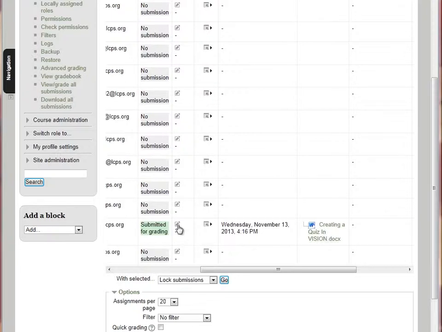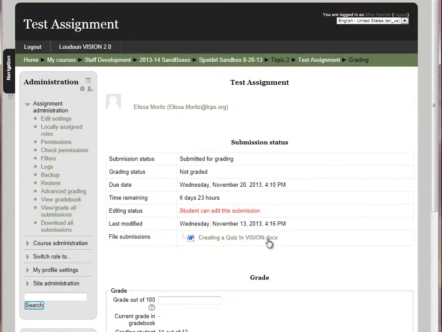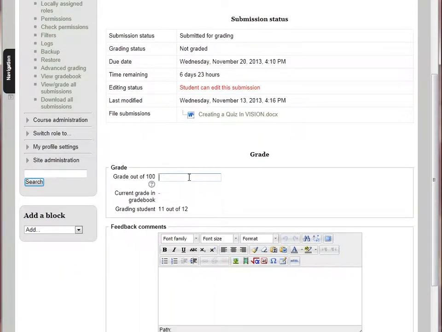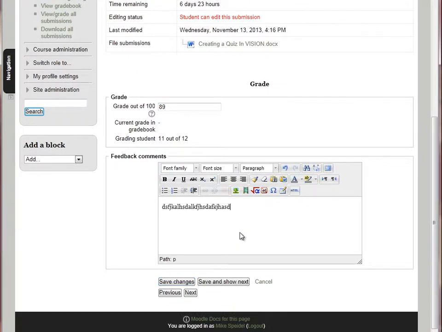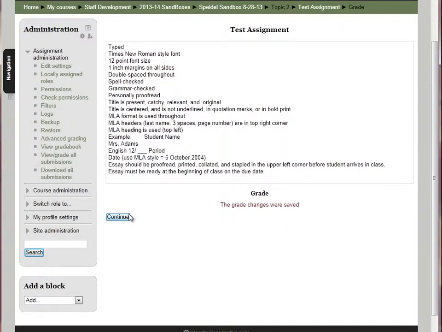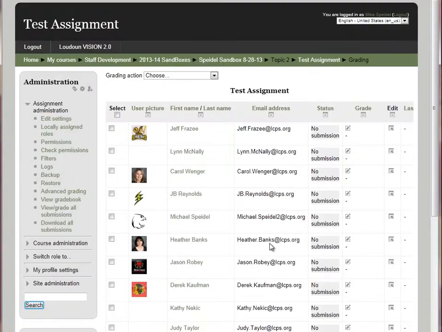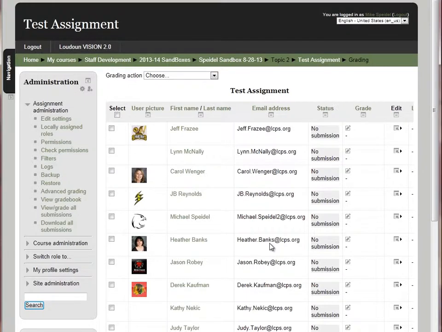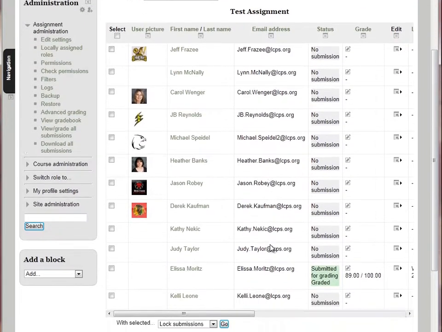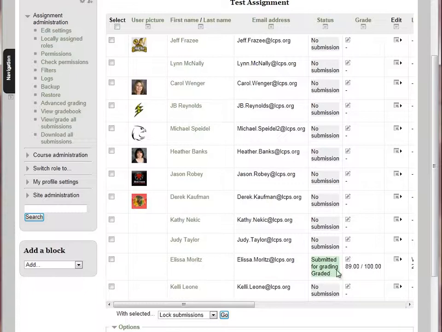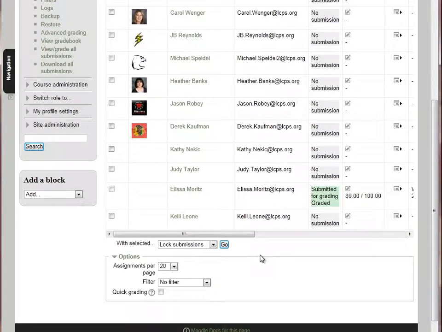If I wanted to give the student a grade, I would click, I believe, in this column right here. And I can give them, say, an 89 after I read it. I can put in comments here that the student would then be able to see. I hit Save Changes, and the grade changes were saved. Alyssa has now received an email saying that I have graded and assessed her submission, and it's good to go. So that's the way that you can use assessments in your classroom.